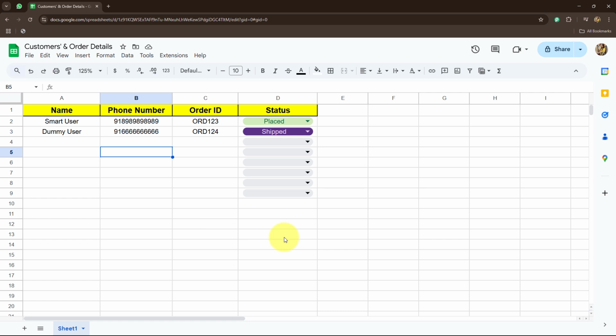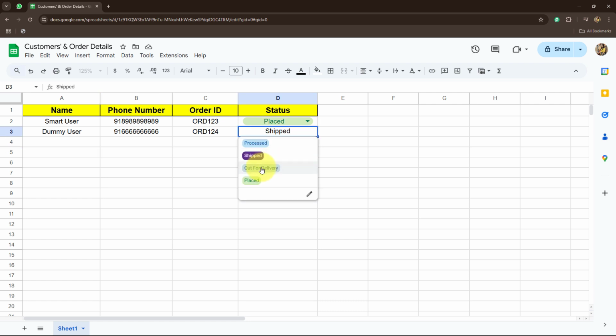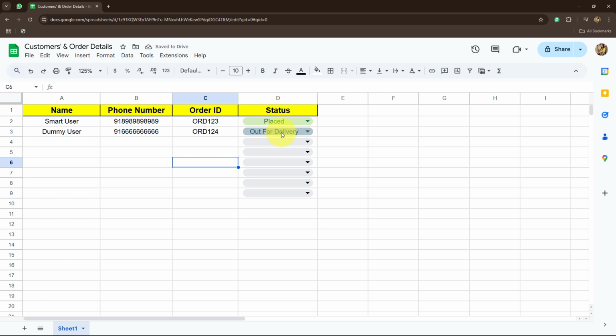So you can see that this is the spreadsheet in which I'm maintaining the record of all the customers and the orders, such as their name, phone number, their order ID and the status of their package. When I make any change in the status of any of the orders, let's say here I'm going to select out for delivery. As I've updated the status, I'm going to quickly take you towards WhatsApp and we will check whether the message to this dummy user is received or not for this update.